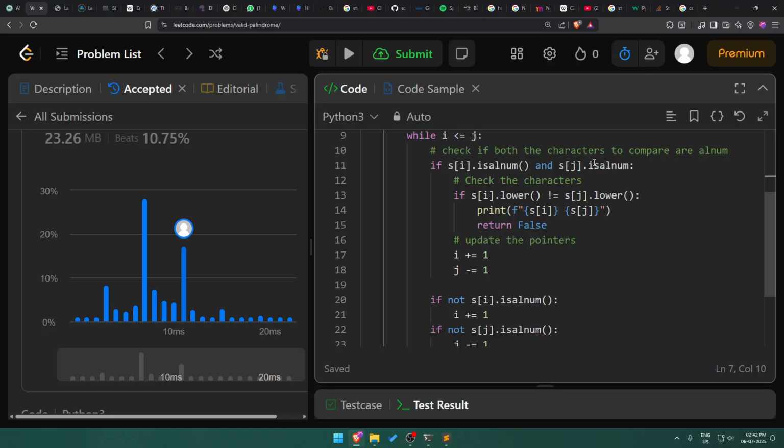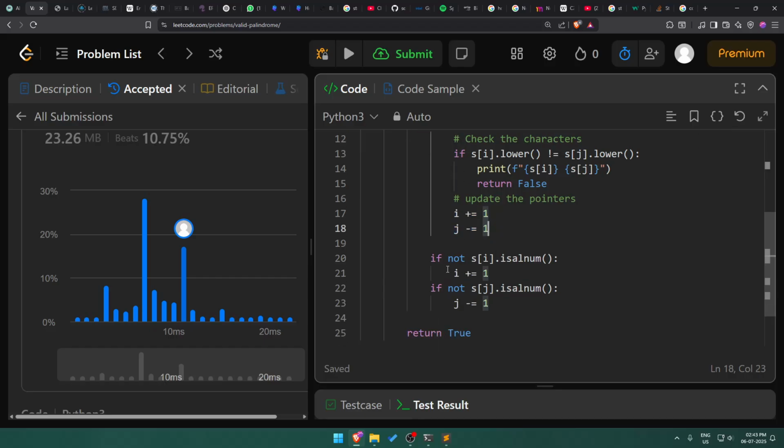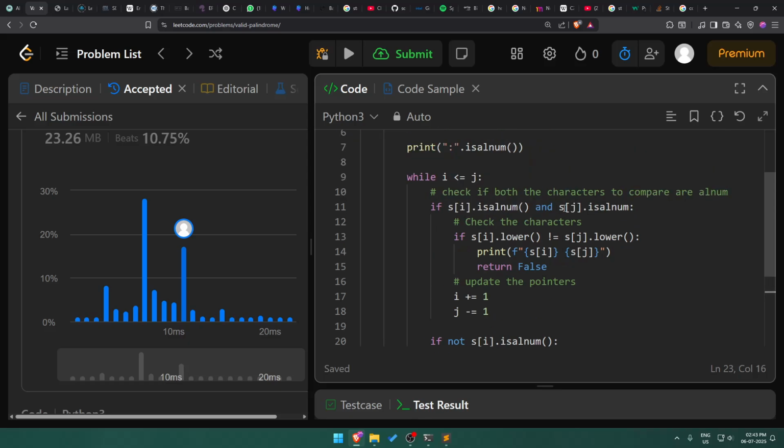Okay, if both are alphanumeric, then update both the pointers. So if I is not alphanumeric, then I increment I, and if j is not alphanumeric, then we decrement j, and then we check again if both are alphanumeric, right?